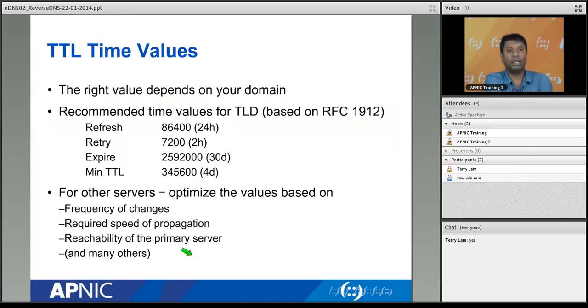Okay. The TTL values, normally if you don't make any change, then the DNS will take the default value. The default values are something similar to that, based on the RFC. You need to change those values depending on your situation, your scenarios.